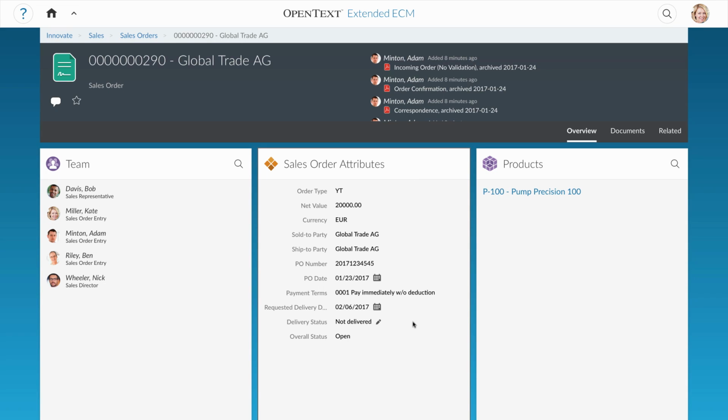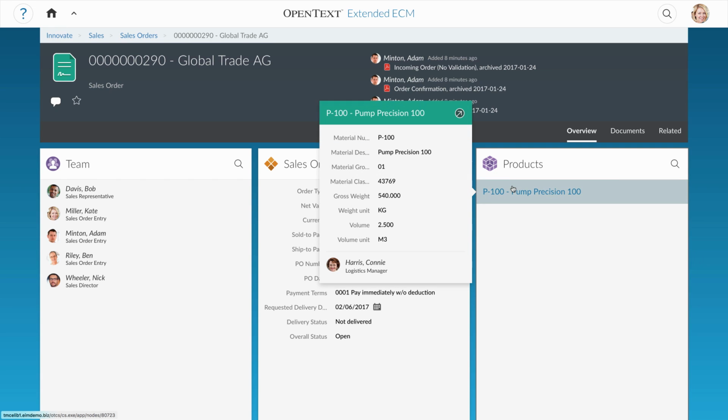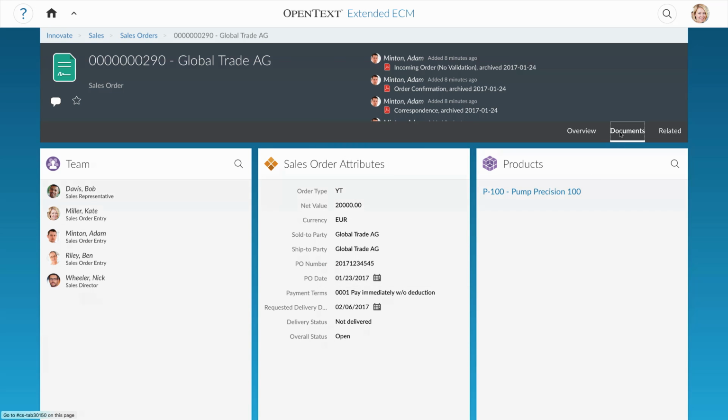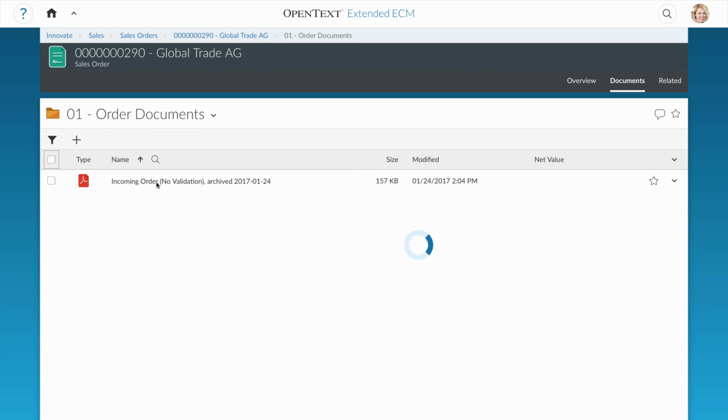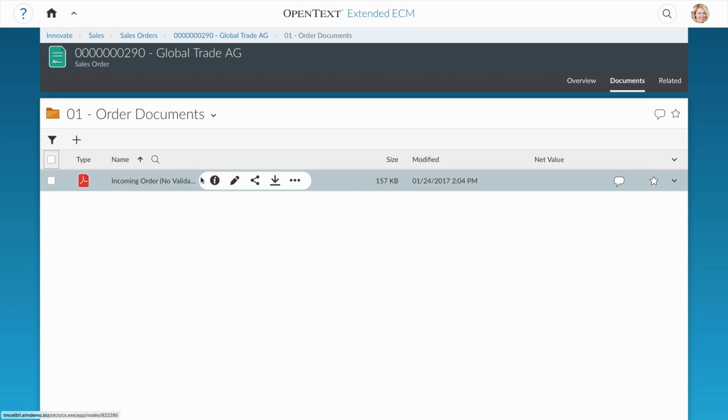That is a workspace that was generated by Business Center by creating the sales order in SAP, which then triggered that creation of the workspace. And we see all the related information here. And we find, again, a template-based folder structure. And you see it's not empty. It already contains the documents which have been processed before.